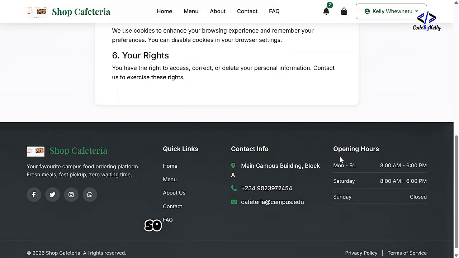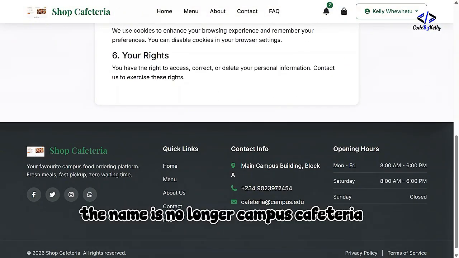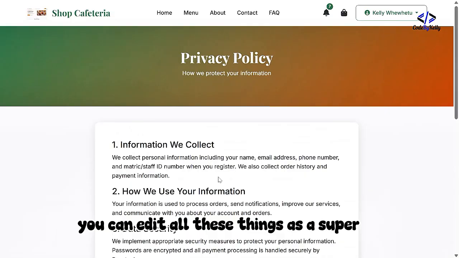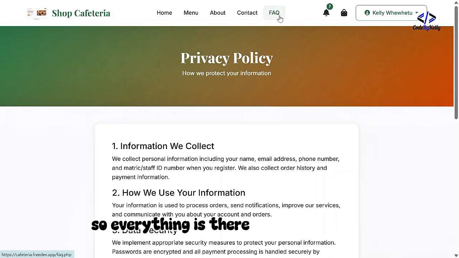You can see your logo now. You can see the name. The name is no longer Campus Cafeteria, it's Shop Cafeteria. You can edit all these things as a super admin, as the owner of this restaurant. So everything is there.